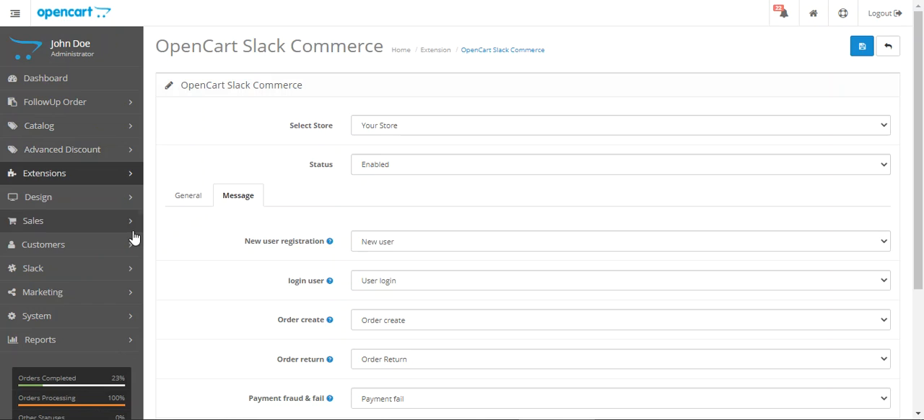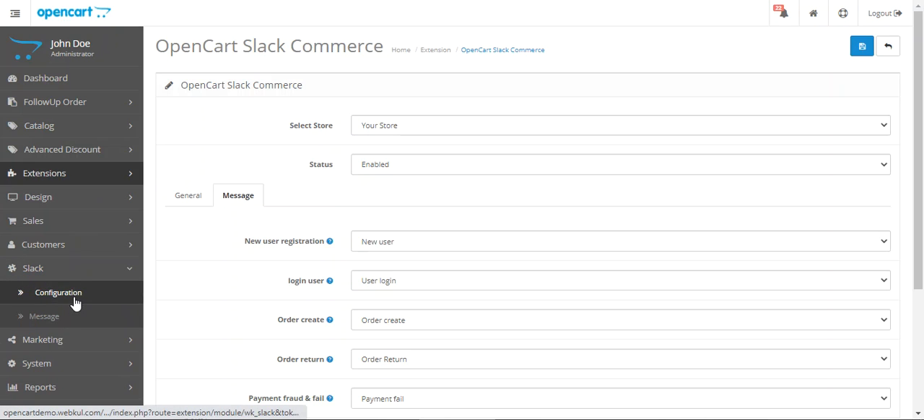Also, after you've successfully installed this particular plugin, you'll have the Slack sub menu option here with configuration and messages. To go to this configuration section, you can directly tap here on the configuration. Otherwise, you can navigate through extensions, and under the modules, you'll select the plugin and make the initial configuration settings. So under the Slack, we have the messages. Let's see what we have under the messages.